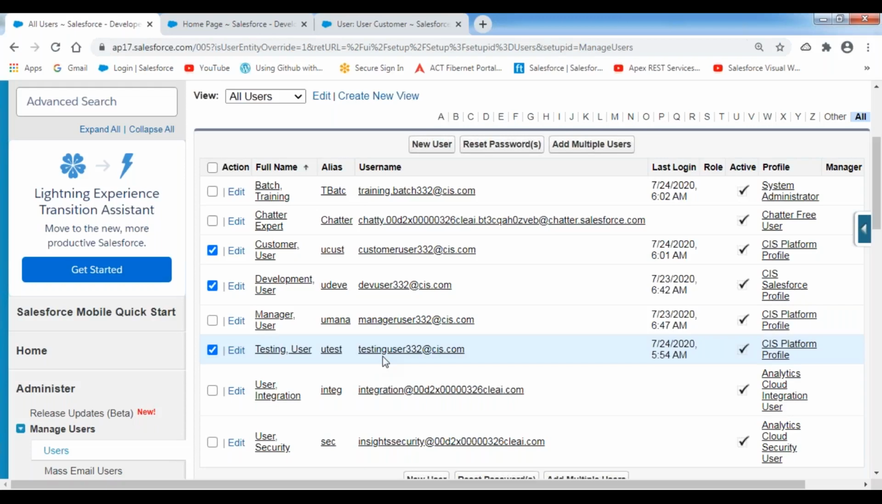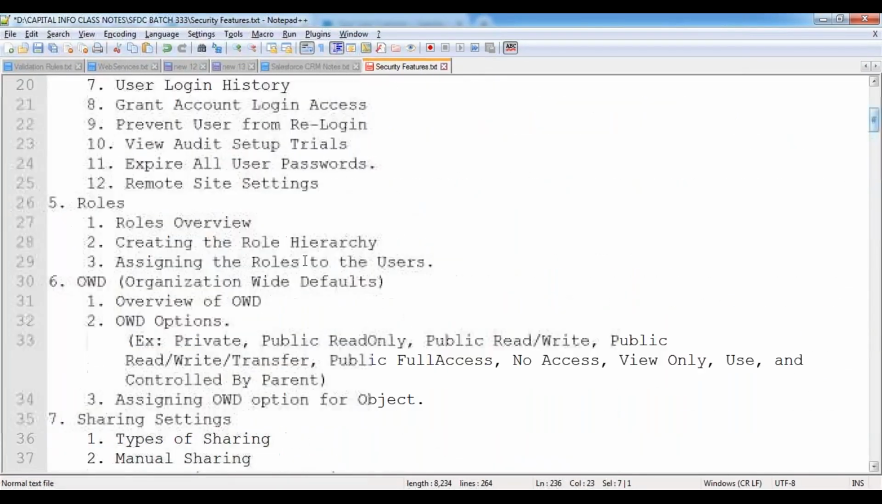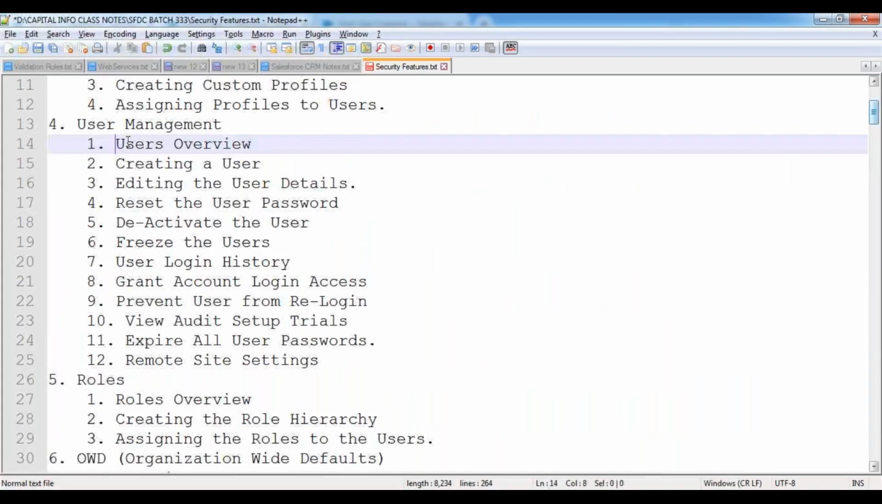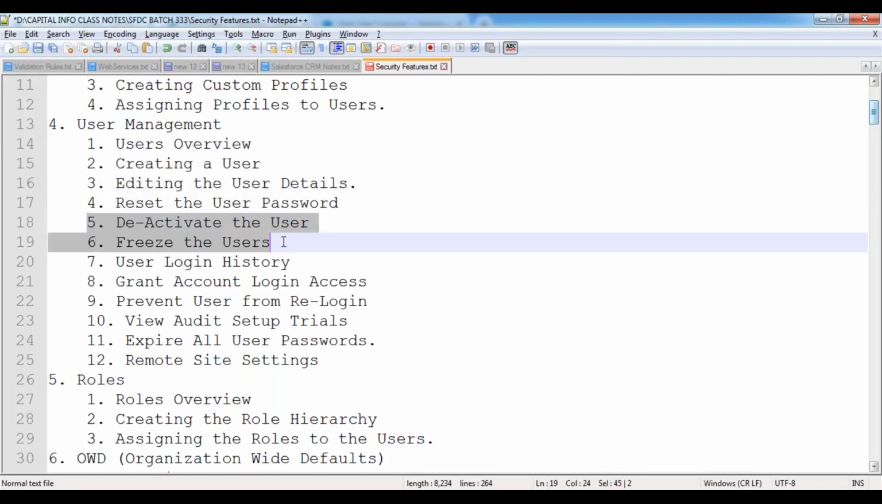Now, the next one. As of now, we have discussed how to create users and how to reset the user's password. Next, we'll see deactivating the user and freezing the user. What is this deactivation and freeze? Now let's see it practically.